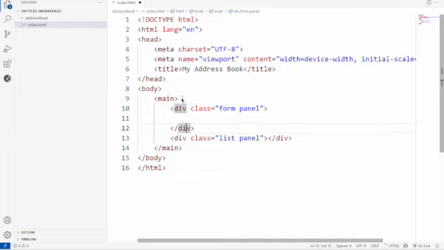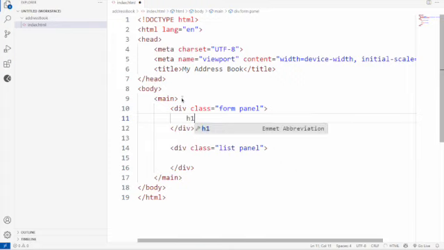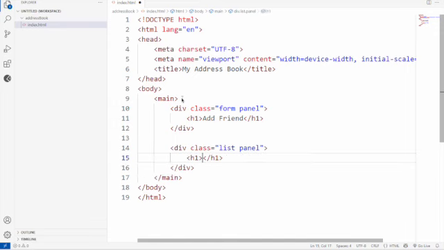It's going to space this out a little bit, make it look a little bit clearer. And up here I'm going to add in an H1, heading 1 if you remember, and we're going to put the words add friend. We're going to do the same thing down here, but this will be my friends, so H1, my friends.